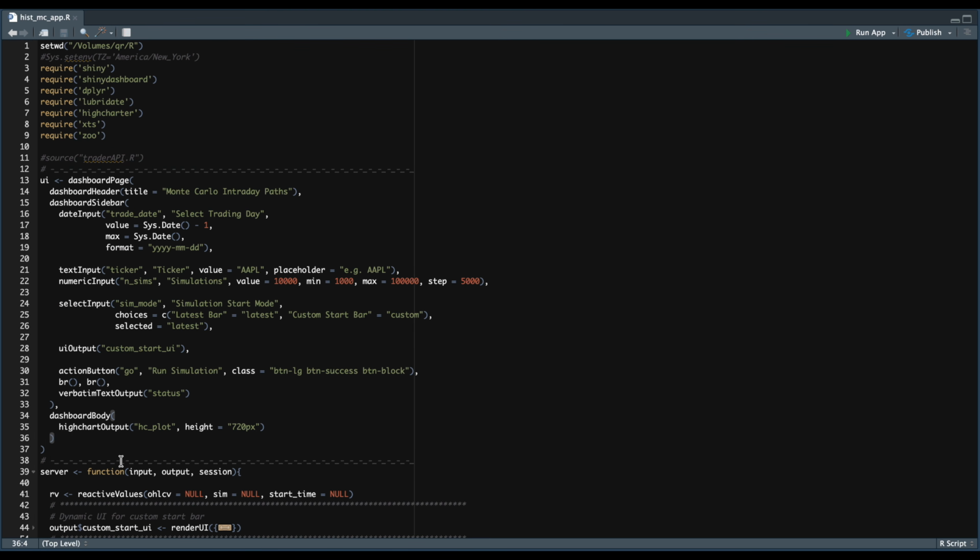So first we need to go ahead and require these packages and set our working directory. Now we do have two parts. One is for the user interface, and the second is for the server. And for the user interface, as you saw, we have a couple of selections. So we have the header or title, we have a date input to select the trading day, another input for the ticker symbol, a numeric input for the number of simulations, another selection of when to start the simulation, whether it be at the latest bar or historical point, and lastly our button to run the simulation.